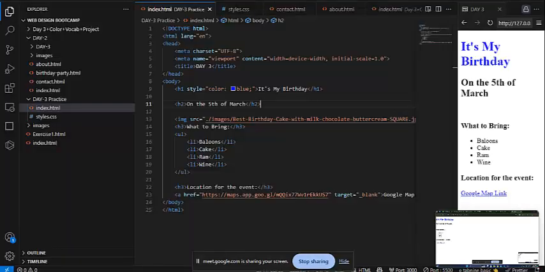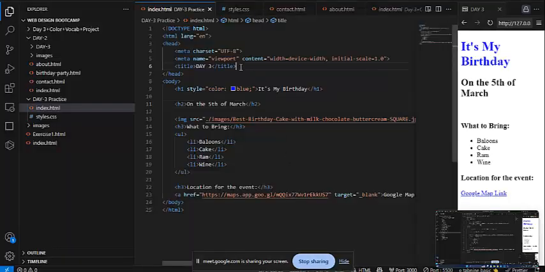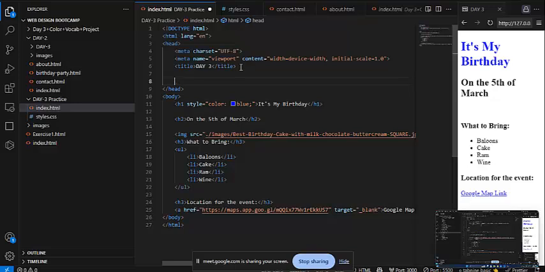So to use internal CSS, it will be in your heading, alright, in your head tag, in between your head tag, this same place where you have the meta charset and the link.